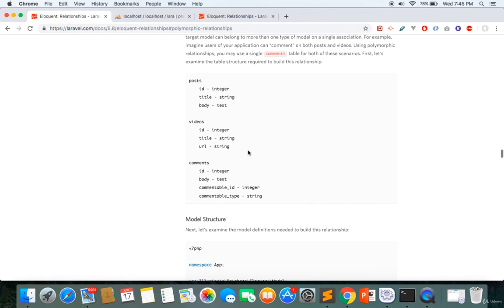Suppose we have the post, and it may have attributes like ID, title, and body, and if you have the videos, they may have ID, title, and so many things. Now here is the important thing. We have a single comment table, which holds the comments related to videos as well as the comments related to posts. This comment table should have an ID, which is an auto-increment ID, and the body, meaning the comment, which may be related to a video or to a post.